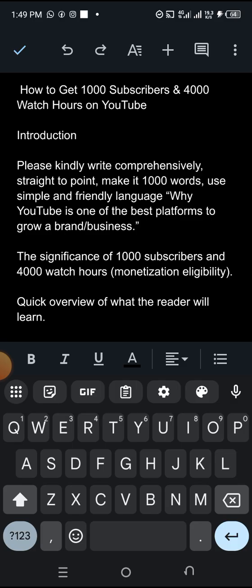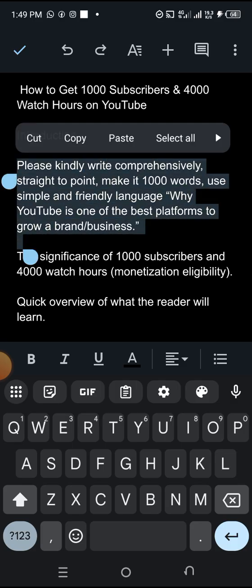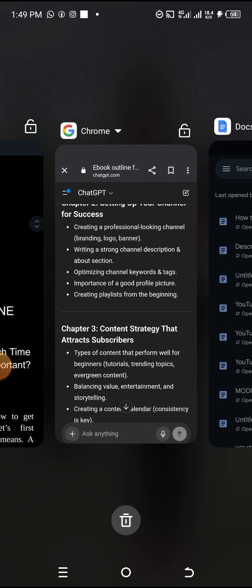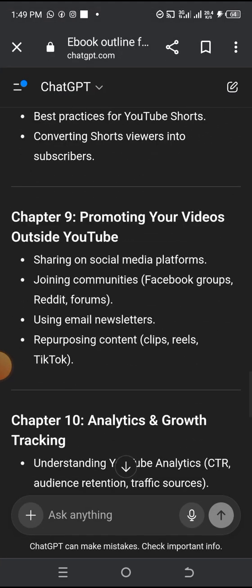So here I will copy it. I'll copy the whole of this one. I can just cut it so I don't get to do it twice. I'll come back on ChatGPT. I'll paste it here.